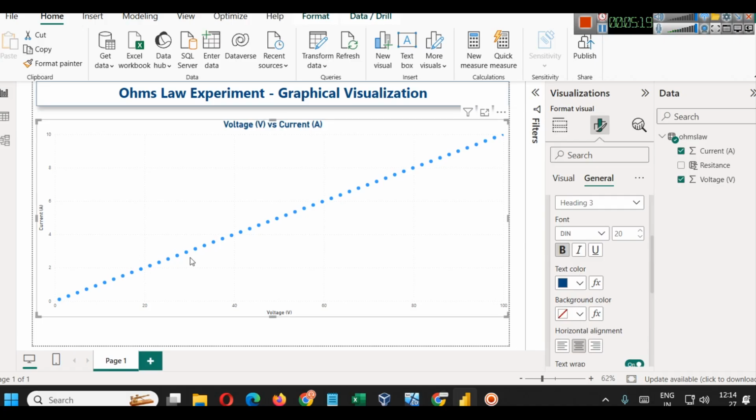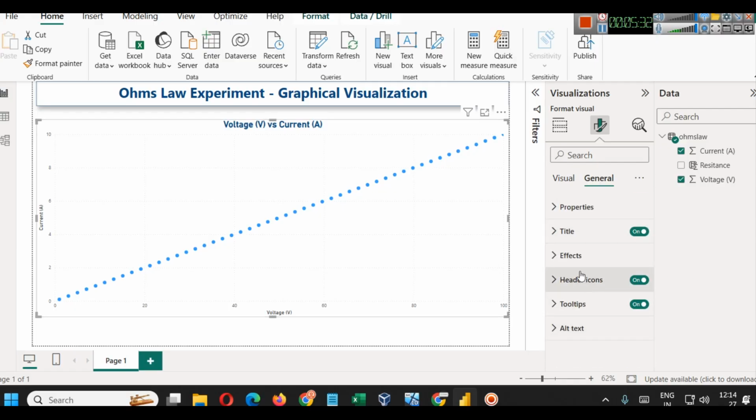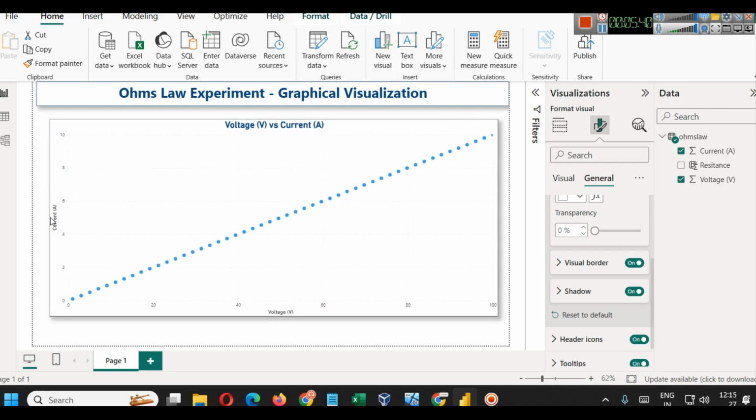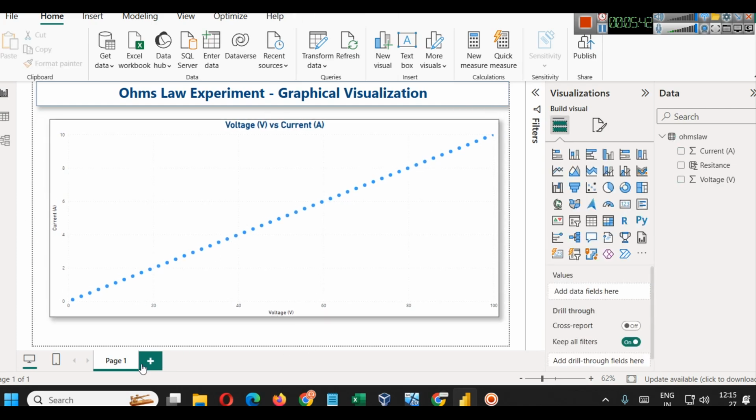So this way you can see all the points are in a straight line. Ideally, because this is synthetic data, you are getting it like this. Ideally they will not be in a straight line, and in that case you will be able to see how your circuit is behaving. We can simply reduce its width a little bit and rename it as Ohm's law experiment.